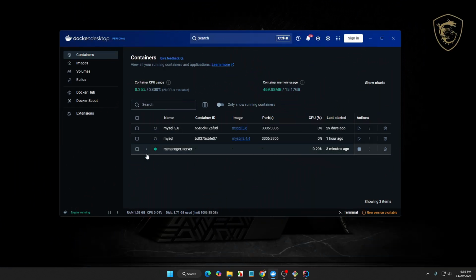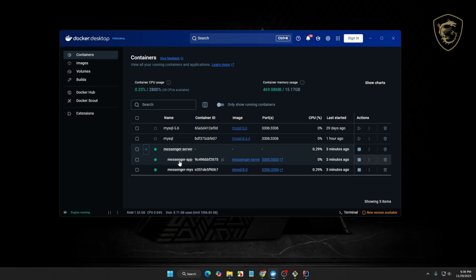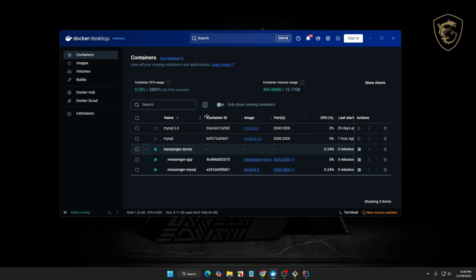And for Docker, we now have two containers running. One container is for the Messenger app, which is the Node.js server, and the other container is for the MySQL database. You can start or stop both containers directly from Docker Desktop.